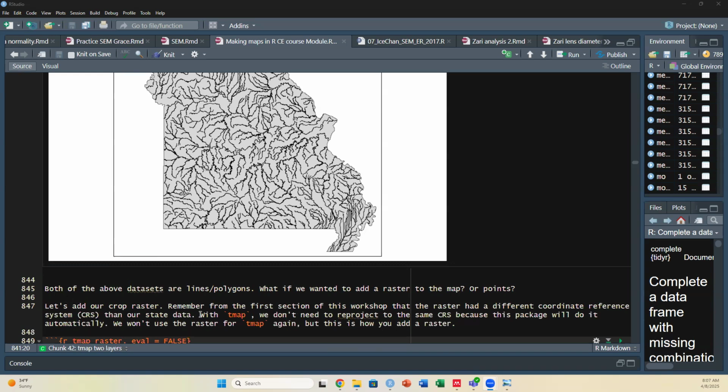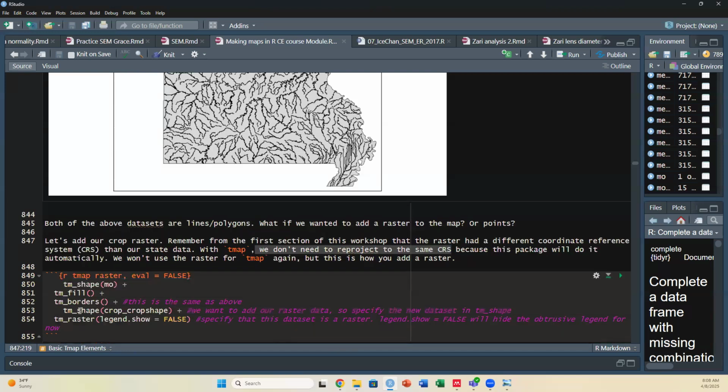If we remember from the first section of this workshop series, this raster crop had a different coordinate reference system, or CRS, than our state data. This coordinate reference system is important because to do any spatial analysis, you have to be in the same coordinate reference system or projection. However, with tmap, you don't need to reproject to the same coordinate reference system because the package will do it automatically. And as a note, we're not going to use the raster for tmap again, but this is just to show you how to add the raster.